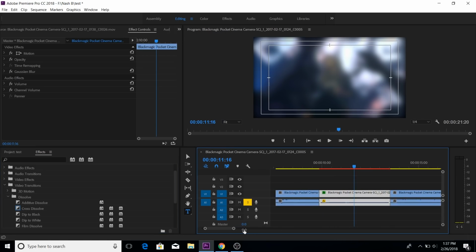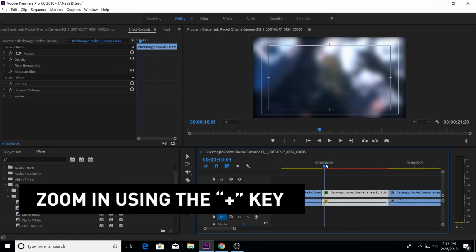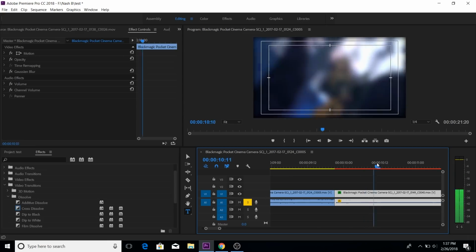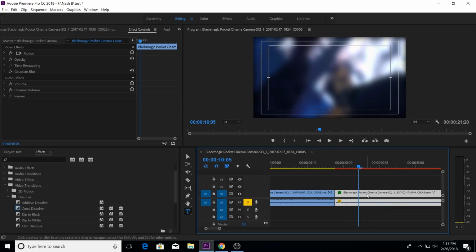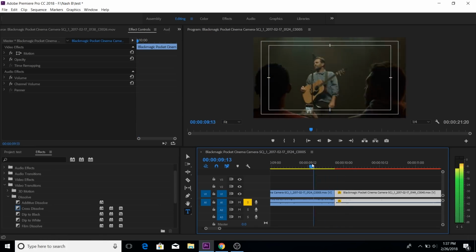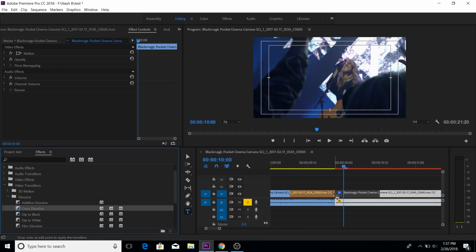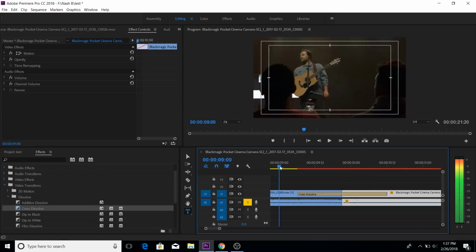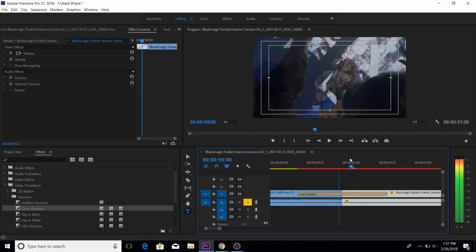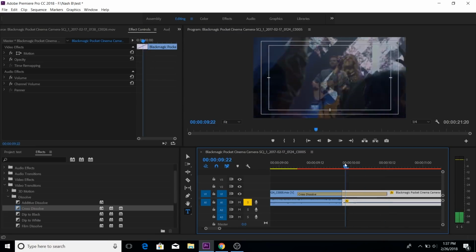You can zoom in by clicking the plus key, hotkey on the keyboard. We're going to go right in between where these two clips touch each other. Oops, let's actually take this blur effect off. Delete. Cool. So what we're going to do is we're going to put cross dissolve in between these two clips. There we go. And as you can see, it slowly dissolves between each clip as opposed to hard cutting.